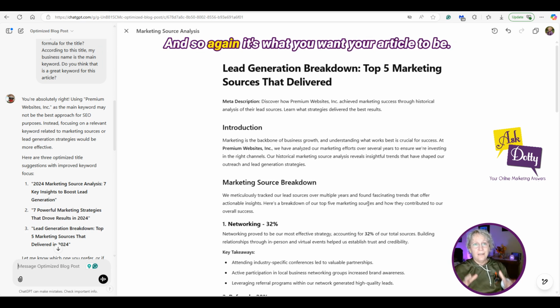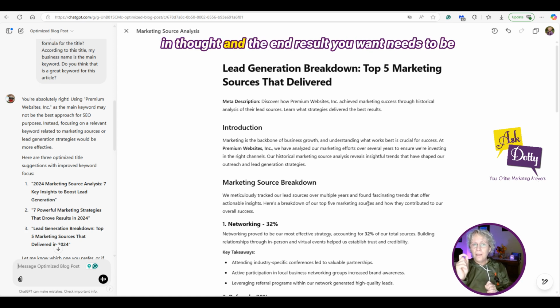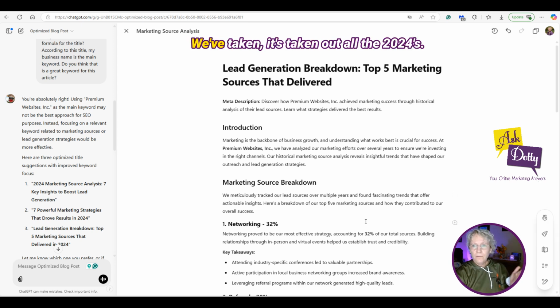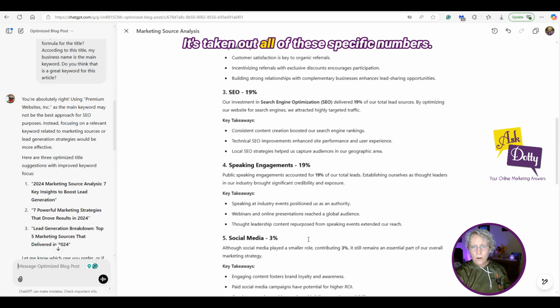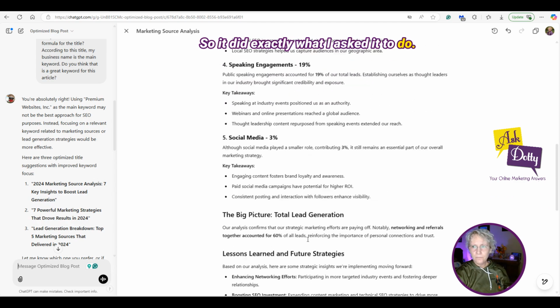And so again, it's what you want your article to be. Don't just take what this gives you, but put your expertise and thought in, and the end result you want needs to be mentioned in here so that it can give you the best article. Okay, so now let's look at this. It's taken out all the 2024s. It's taken out all of these specific numbers, so it did exactly what I asked it to do.